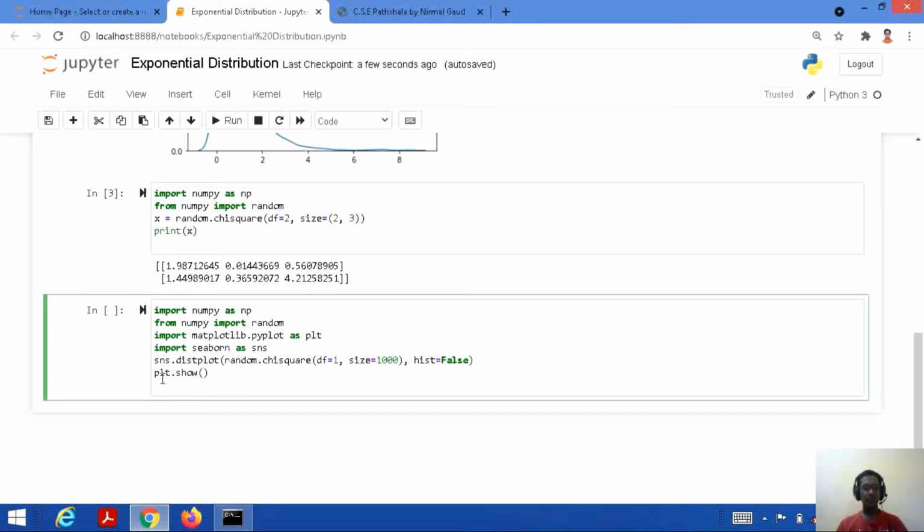Okay, now then sns.distplot random.chisquare df, that means degree of freedom is 1 and the sample size we are taking as 1000. And here we are making the histogram as false. So if you want to perform the visualization of any distribution, these are certainly the modules or the packages which we need to use. That's all common for all of them.